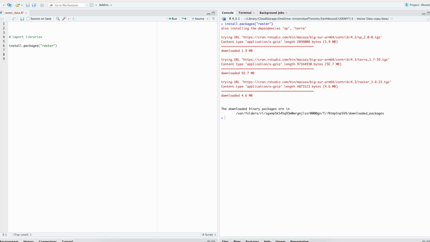Great. Next, we want to set the working directory for this module. In your module data, you'll see a raster data folder, and that's the folder that you want to set the working directory to. So let's go ahead and do that.